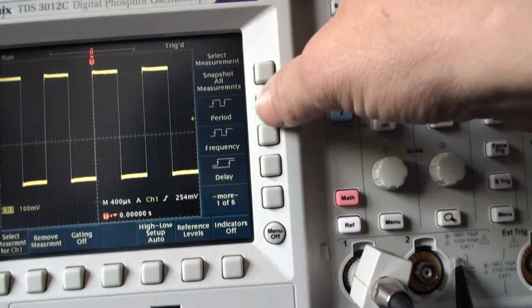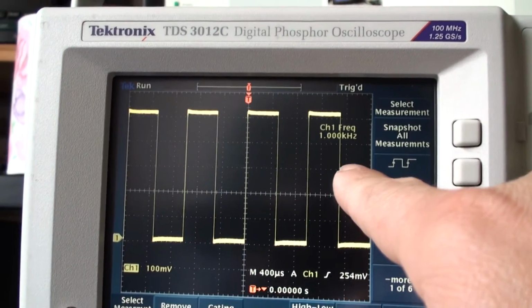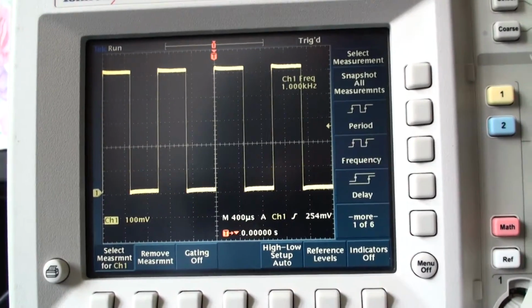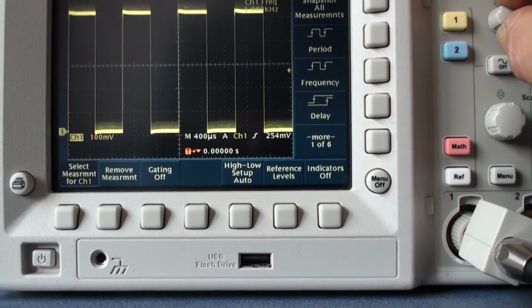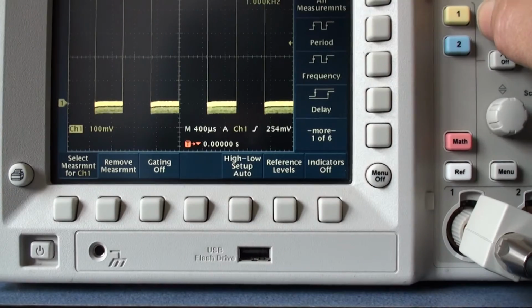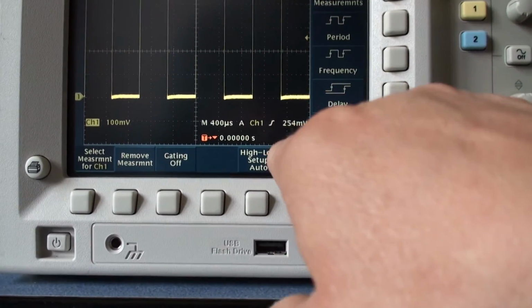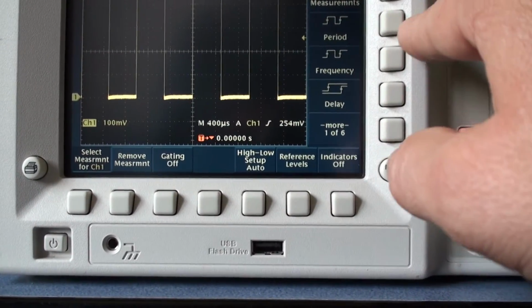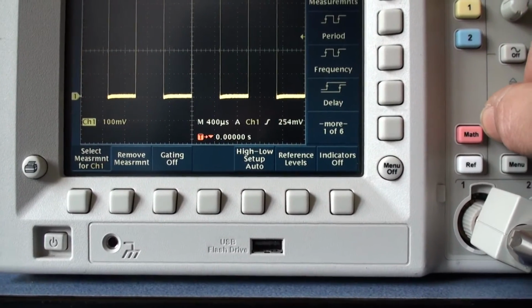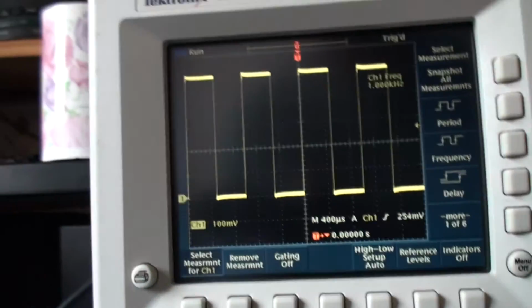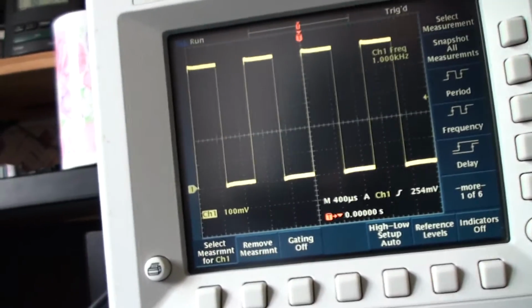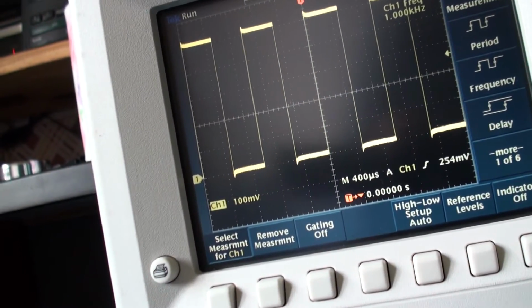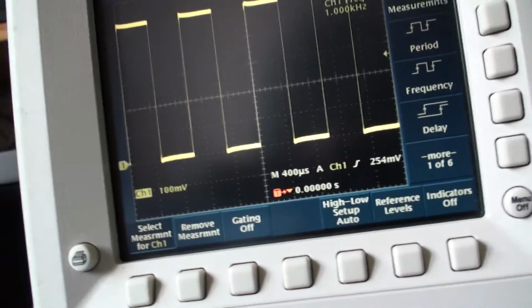So measure, so our frequency should be 1 kHz, and you can see it's got marked up 1 kHz here, so that's working correctly. Amplitude. Let's have a look. What have we got? Are we on volts per division wise? We're on 100 millivolts per division, so 1, 2, 3, 4, 500 millivolts peak to peak, which I think that's correct.